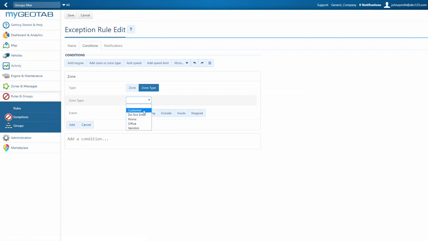So let's say I want to do a customer zone, and I have entering, exiting, outside, inside, and stopped. So entering and exiting are instantaneous events. It's the process of crossing the border into that zone. If you want data as to how long they're spending in zones, probably don't want to use entering and exiting. You may want to use that for a do not enter type zone, or if they have an assigned territory, that would be great reasons to use it.